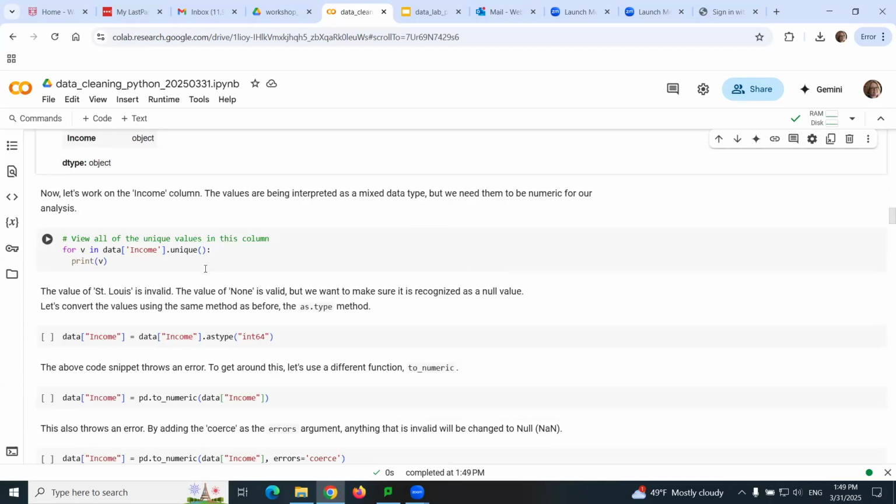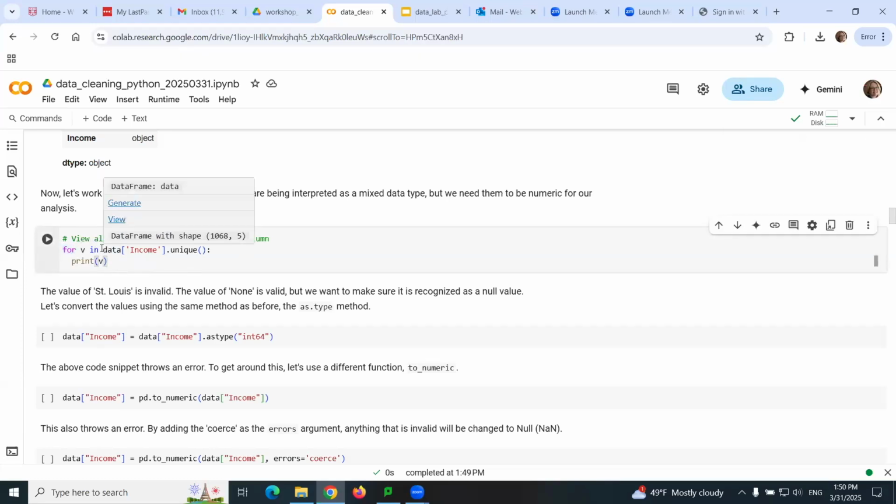To do this, we're going to start a loop, and we're going to loop through all of the unique values and print them out. The syntax for that in Python starts with the word for. We're going to do a for loop. And what we're going to be looping through is the income column dot unique, so all of the unique values in the income column.